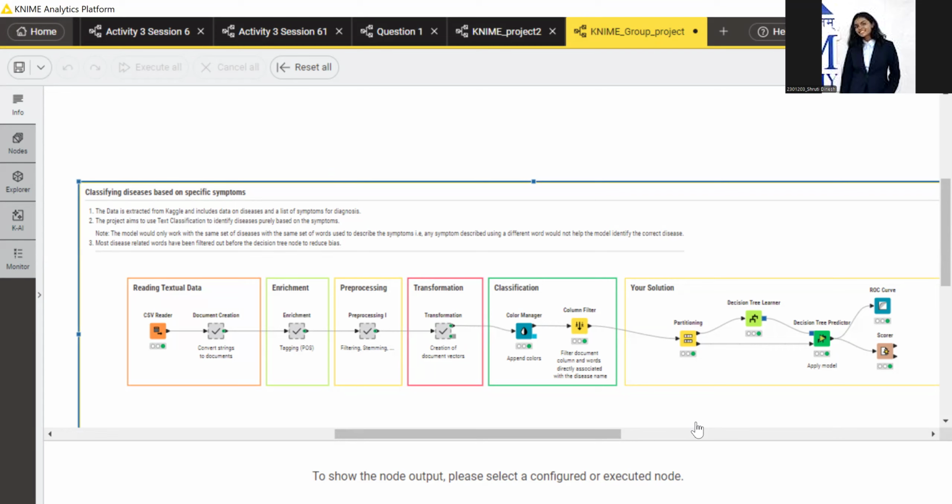For our project, we have selected text classification as our workflow, and we have extracted data from Kaggle, wherein the data is basically about diseases and their symptoms. Our idea here is to train the model to identify the diseases just based upon the symptoms.